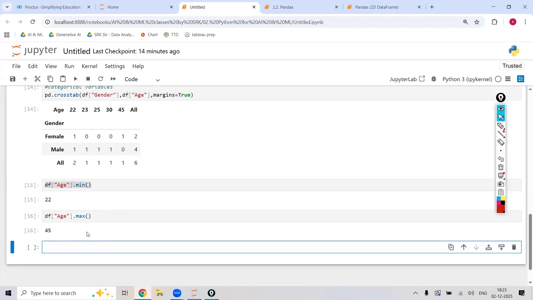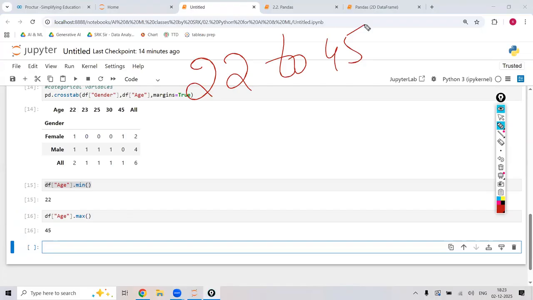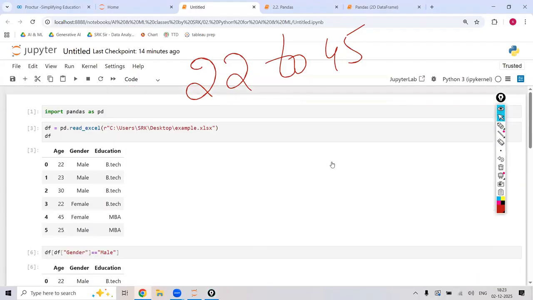So 20 through 45, this is the range. It means you are having the data starting from 22 to 45. 22 to 45 means 22, 23, 24, something will be there. We don't know now. Sir, here only six values are there. Here the data is small. We are discussing the concept by taking a large amount of data, and in the coding part, we are explaining it in a simple way.